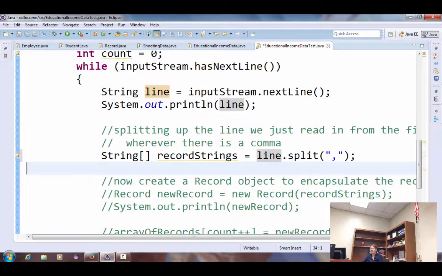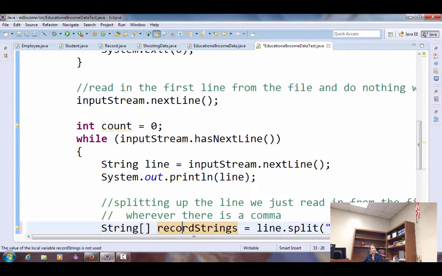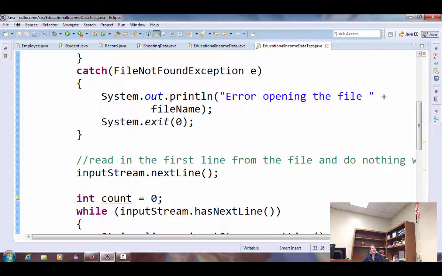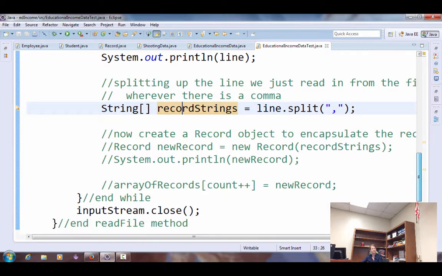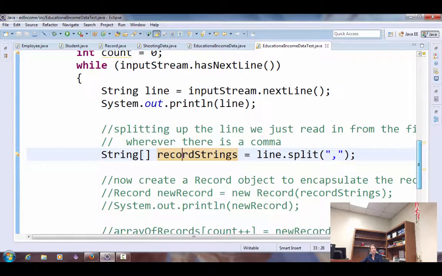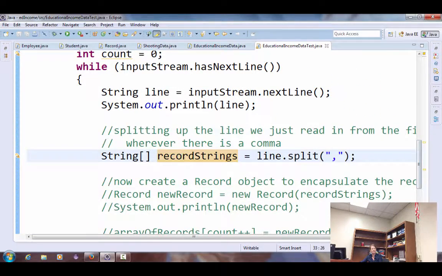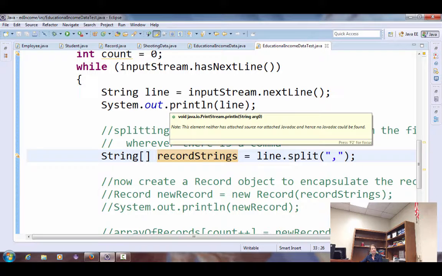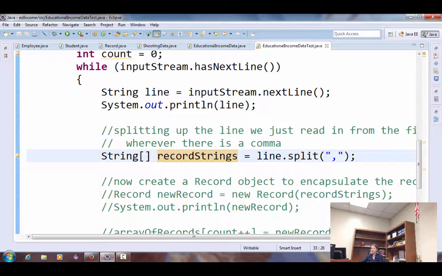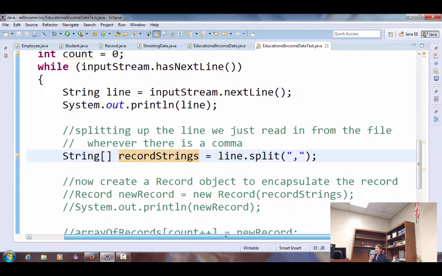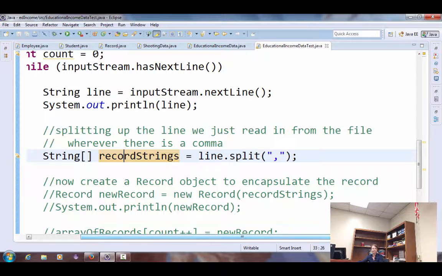So we know we've read in our data in this while loop. We all saw that we printed out that line. Now we need to split up the line we just read in, and a lot of people kept this line in their code, I saw it. Wherever there's a comma, and that's why we got rid of the extra commas, so we can split it up properly. Then we're going to create a record object to encapsulate the record.